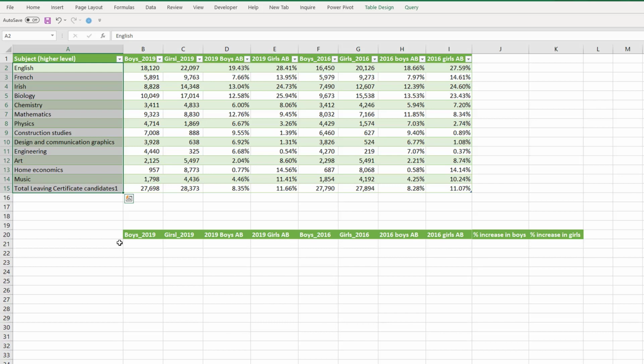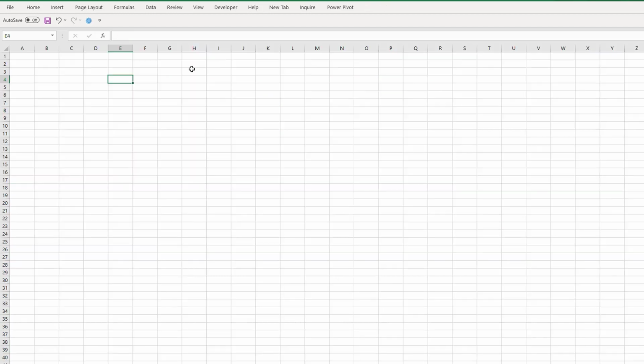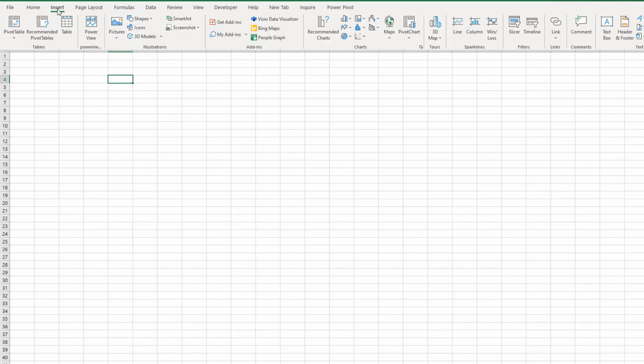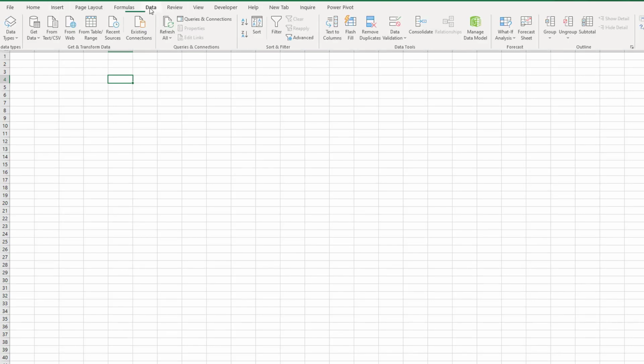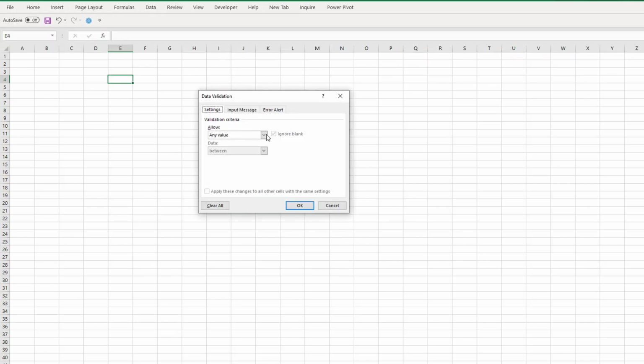So we're going to head over now to a blank sheet, and on it we're going to create our drop down, because it's this drop down that we are going to use to control this sheet here. On our blank worksheet, I'm going to pick any cell and say insert, go to data, then data validation. We're going to select data validation, any value. I'm going to go to our list and our source.